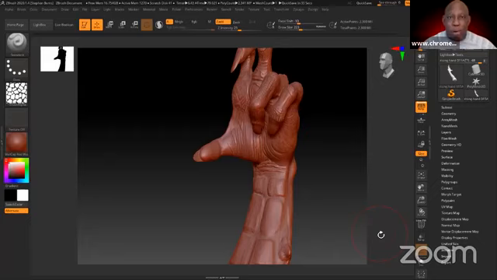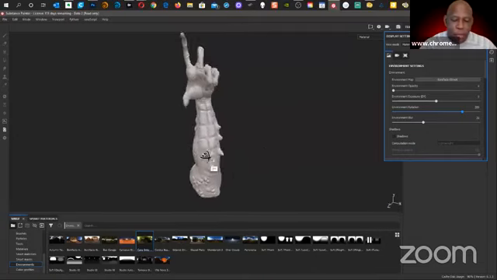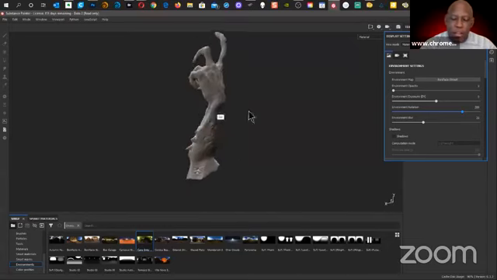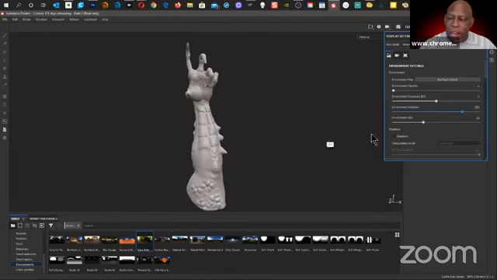I've already exported the hand out into Substance Painter, and to save time, I'm just going to go there, which is right there. Okay, there we go. Now we're in Substance Painter. There's my hand. I exported this out as an OBJ. All right, I imported it in, and there's my hand. And I've got options now.